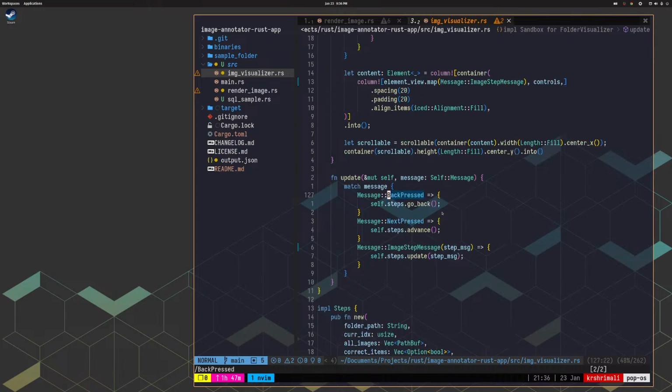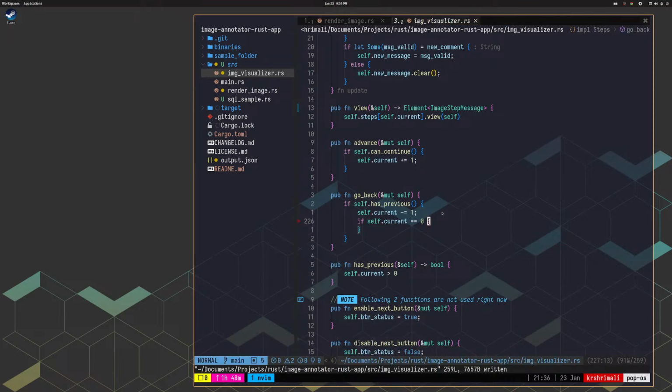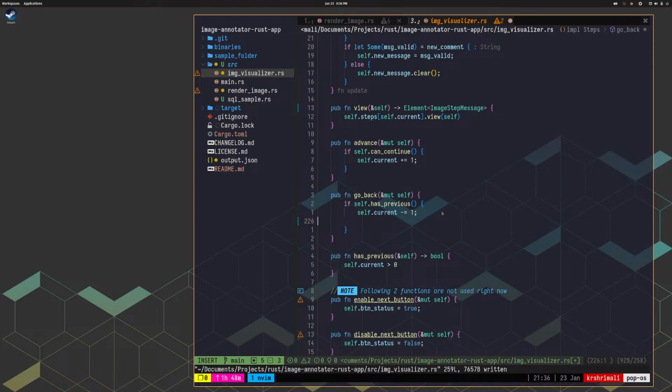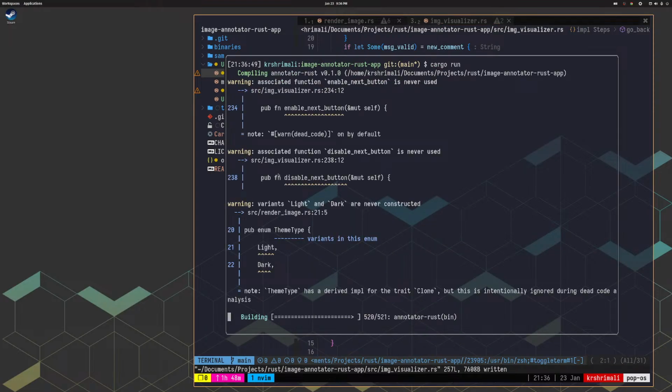Okay, what happens over here? It says self steps dot go back if self dot has previous self dot current minus equal to 1, unsafe render image folder found equal to false. No, so we don't need to do this, right? Because they should still have an option to click. So you can just click on that. Okay, let's see whether it works.